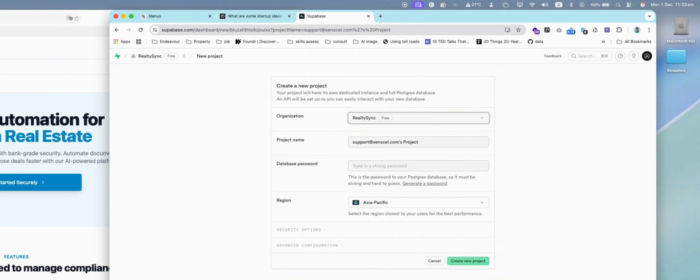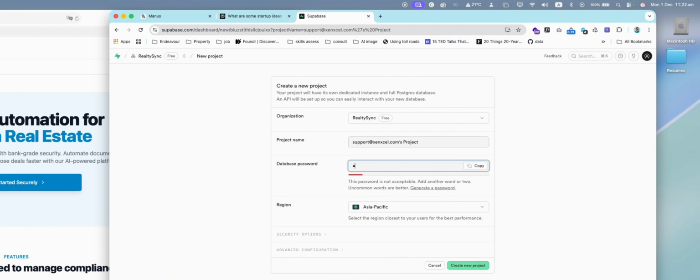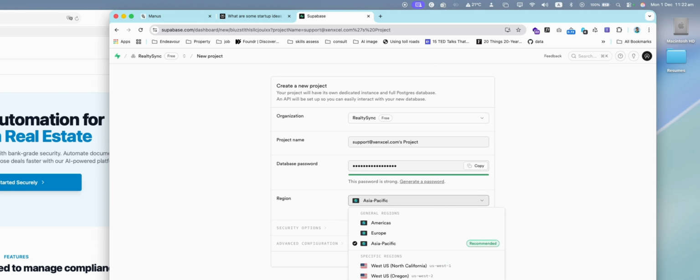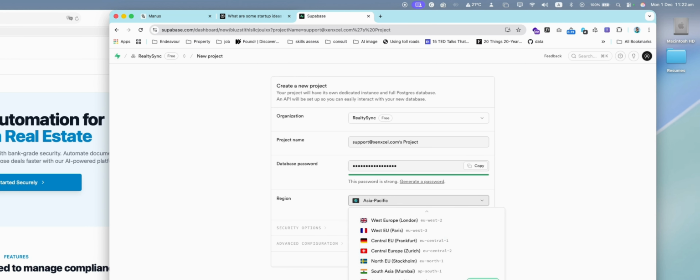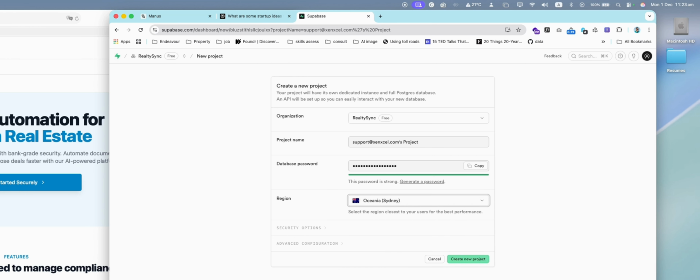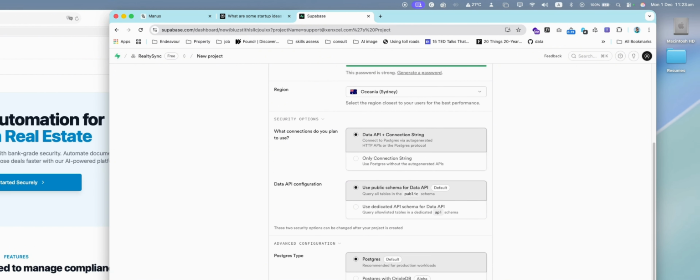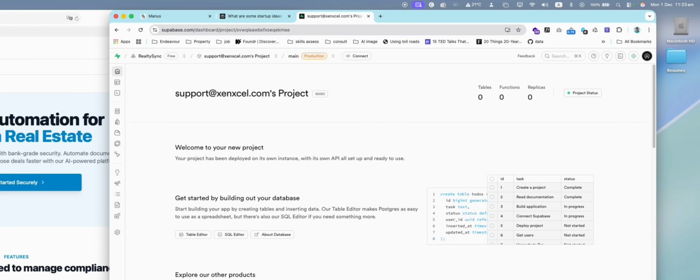So database password, you can set your own secret password, and you can choose the region Asia Pacific. If you belong to India, you can just choose Mumbai, or I'm in Australia, so I'm just going to use Sydney. With the security option, just keep it default. With the advanced configuration as well, you can just put the default one. Now this will create the project in Supabase.